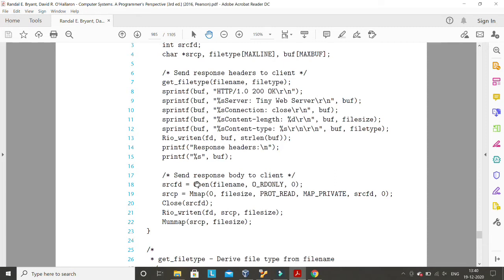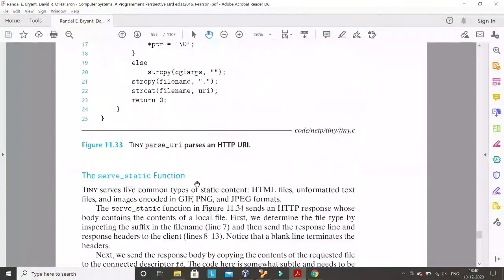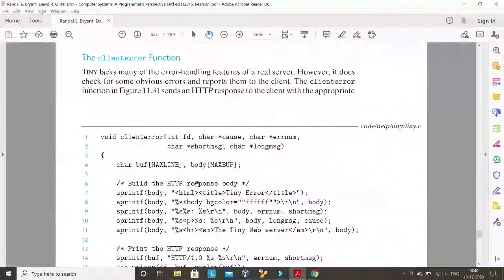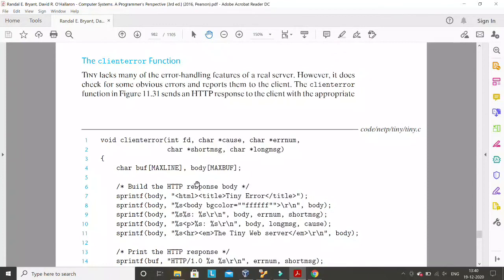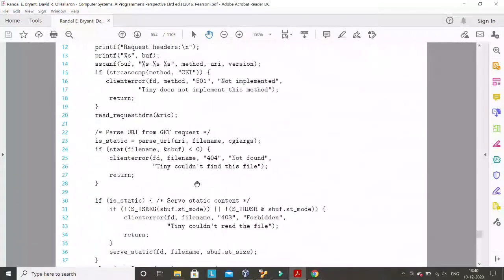So now if we go to the dynamic part, if CGI is written in your URI, then we'll go for dynamic.